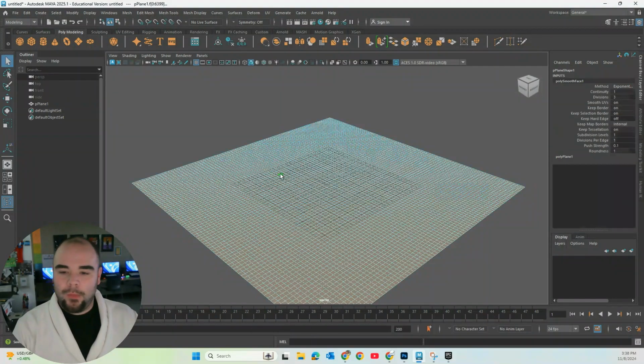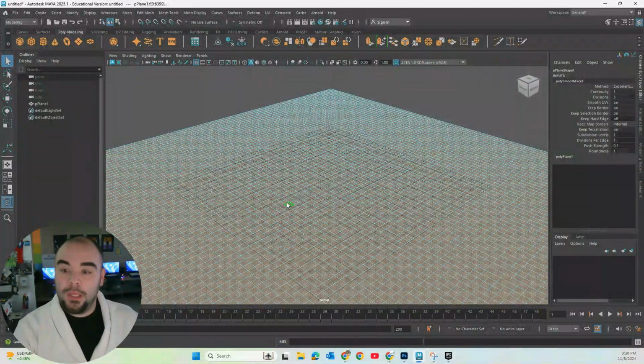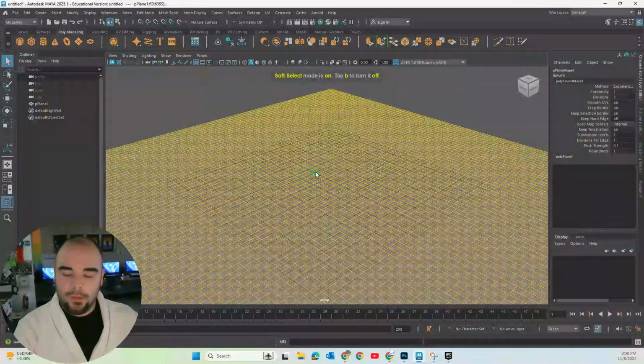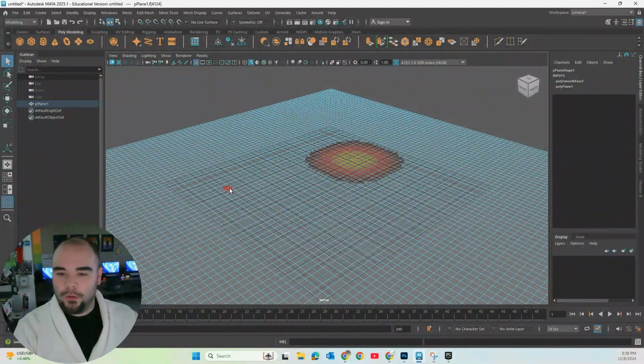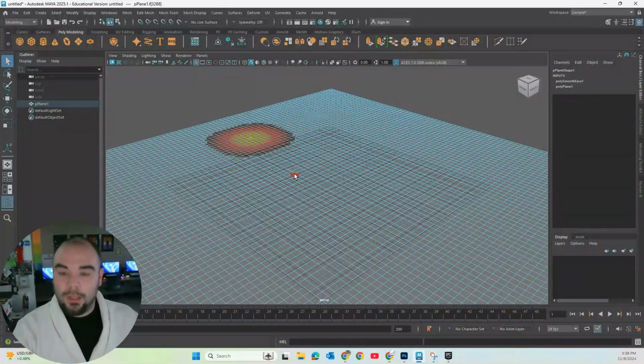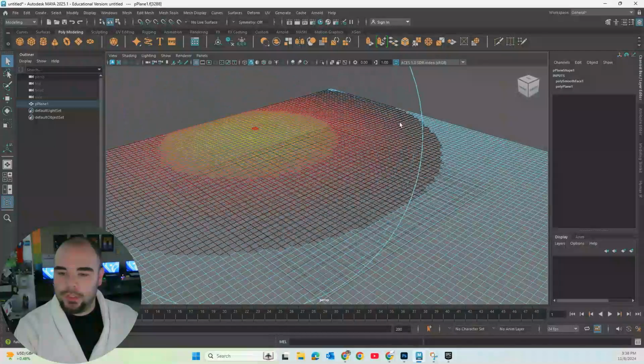Just for the sake of time, I'm going to go to face mode, and I'm going to show you what's called soft select. You press B as in berry, and this lets you select specific little spots on your land. To make the brush bigger or smaller, you hold down B and left click and drag until you get your brush size the way you want.